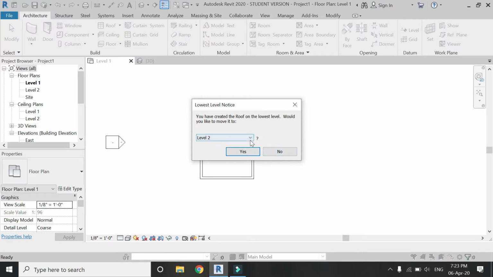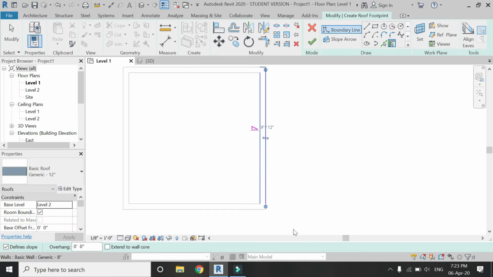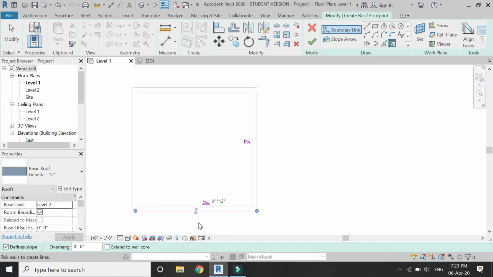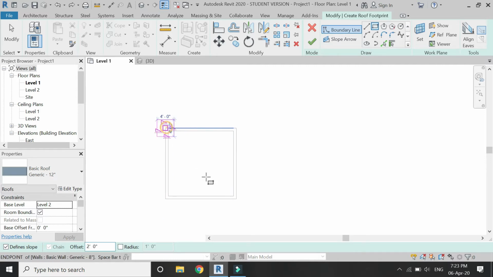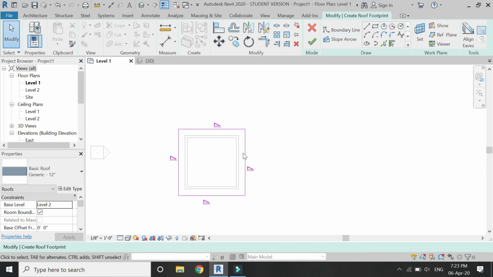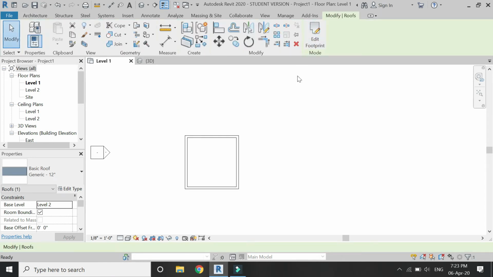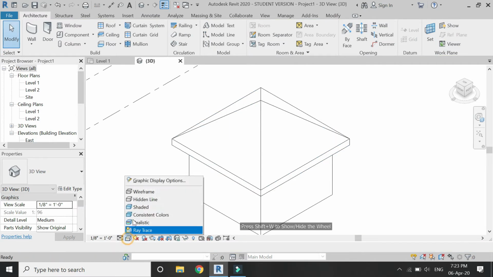Select this command, roof by footprint. I want the roof to be created on level 2, so yes. Then you can always select the boundary line of the walls, or you can use these commands in the draw box, like a rectangle or a circle or a polygon. You can always add an offset value here. For example, I have added 2 feet, so now the roof lines are 2 feet outside the wall lines. So yes, by default the roof has been created like this.